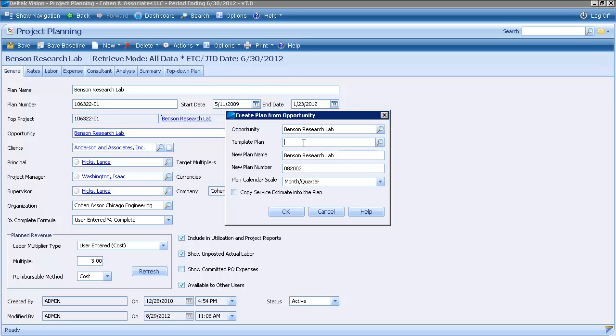And maybe that template has the work breakdown structure built into it already. Or for some particular projects you use the same staff or you use the same type of generic resources. We can use those templates to build out our labor and expense tabs, and we'll get to those in just a moment. The other thing that we can do here is choose to copy our service estimate into the plan.